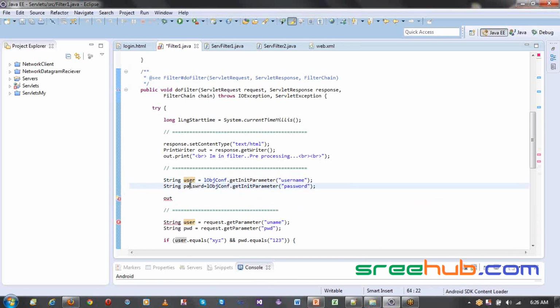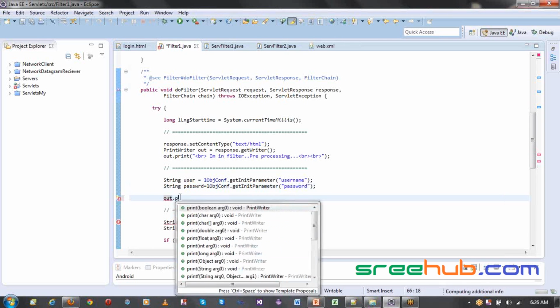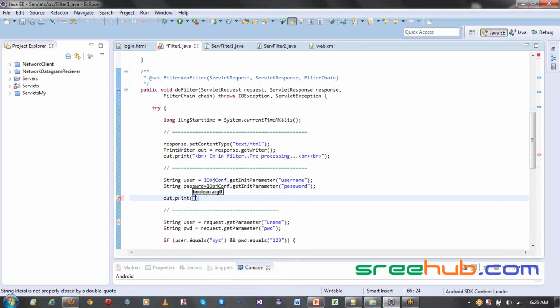I have got my user and password, so I'll just print them. I'll just say config user, use my user here, and let me just make it as a password here. So this is my password.